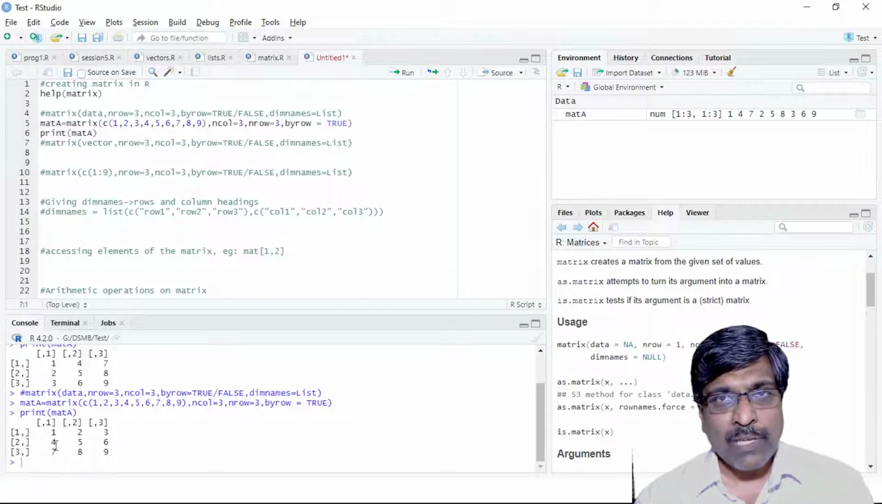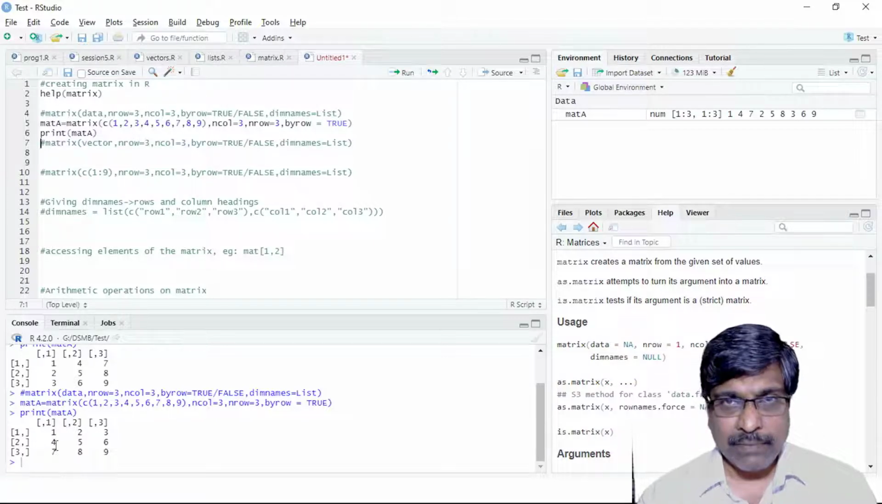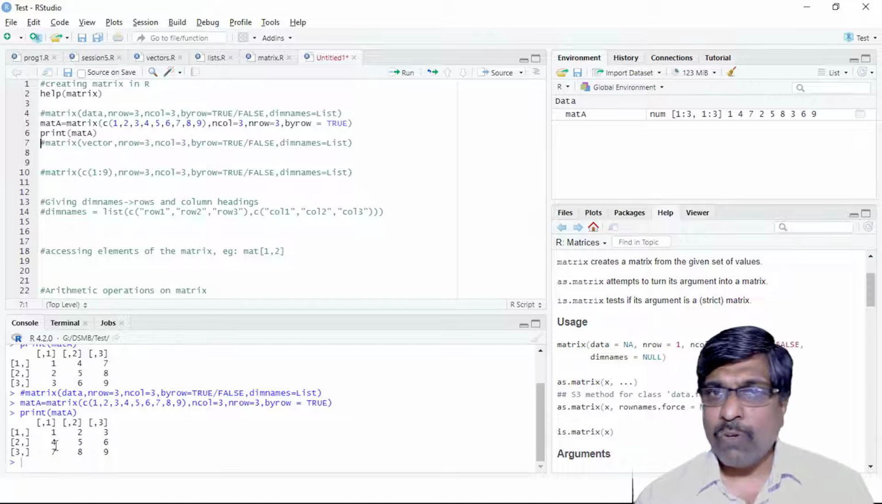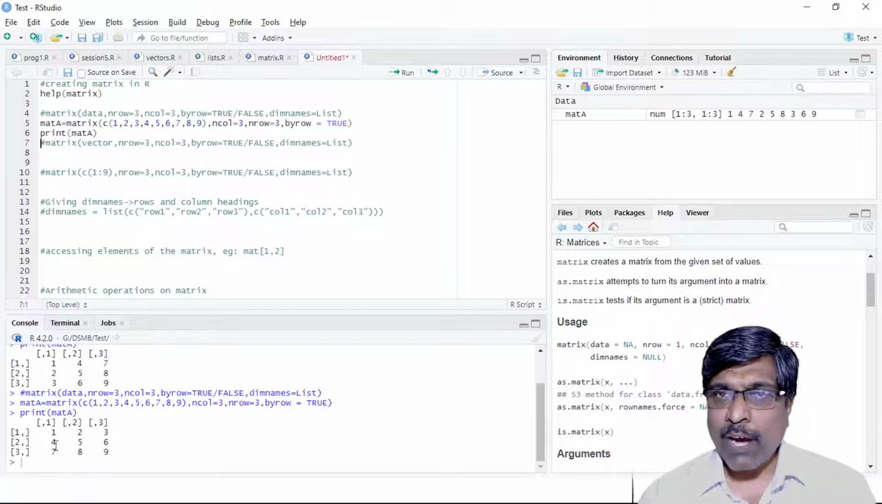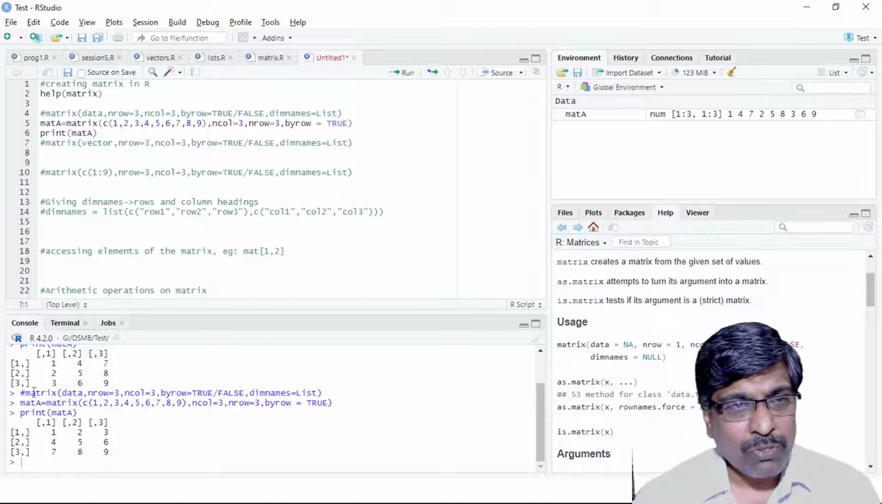Now you can also create a matrix using a vector. That is very important. Now you know what a vector is. A vector can have an atomic value, or a vector can have a multiple number of values. So in order to create a matrix out of a vector, you need to have a vector with multiple values. So first you have to create a vector with multiple values and pass that vector as an argument to this particular matrix function. So let's see how to do that.